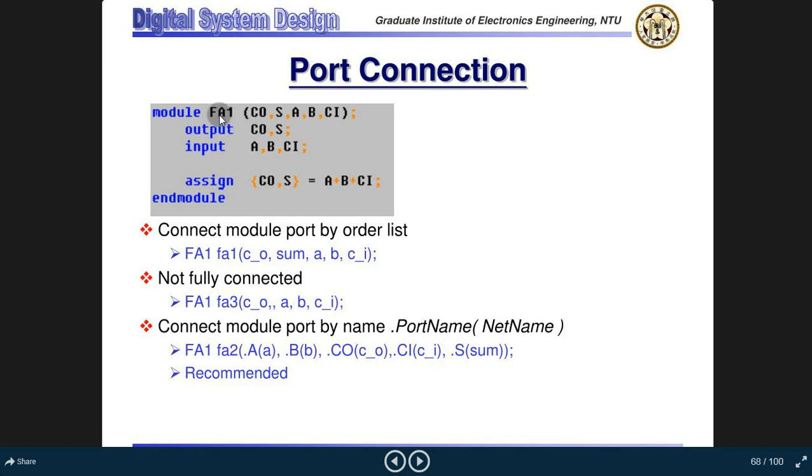Now the port connection will be the same here. The module for the full adder: the signals are summation and carry, C1, C0. The output will be C0 and summation, the input will be A, B and C input. Assign C0, S, A, B and Ci in the module.